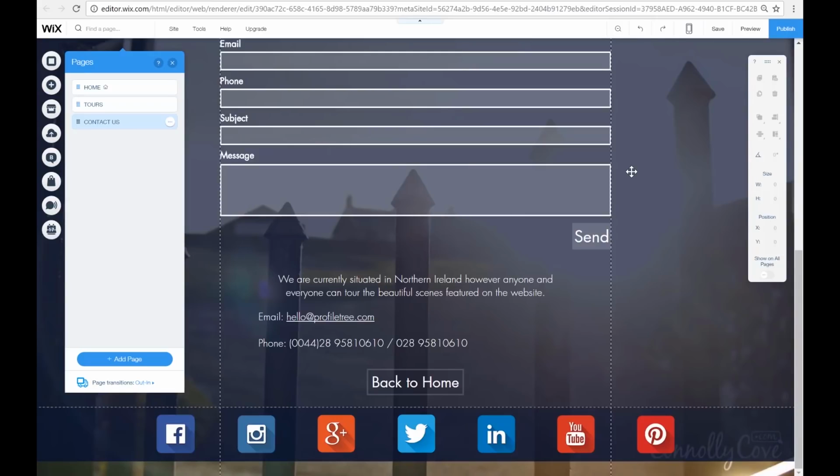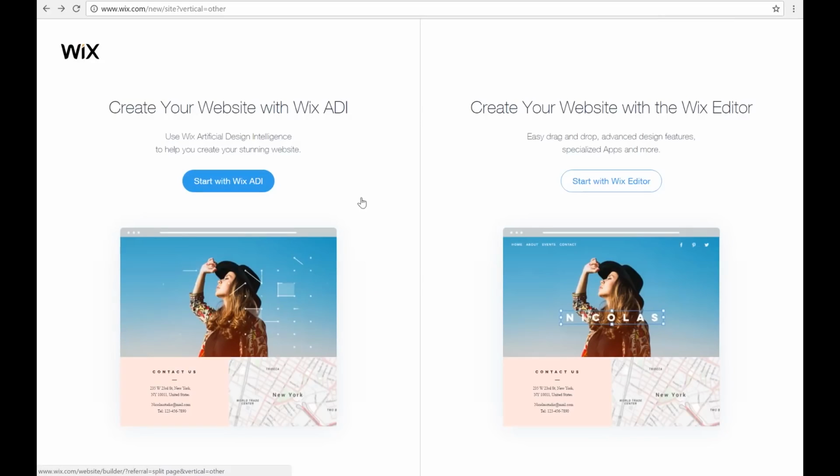And the next thing we're going to talk about is Wix ADI, which is basically another way to build your website, only it's automatic and not manual like the Wix editor is. Start with Wix ADI will automatically generate a website for you. So it uses artificial intelligence to produce a design for your website.